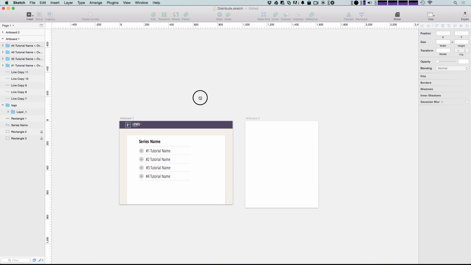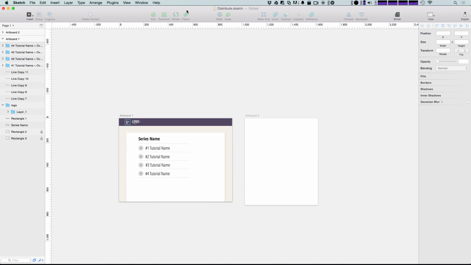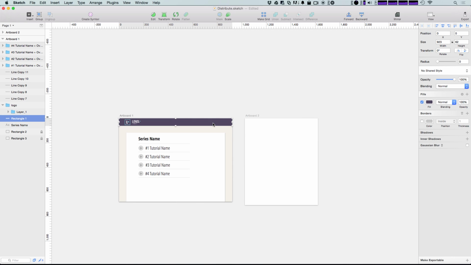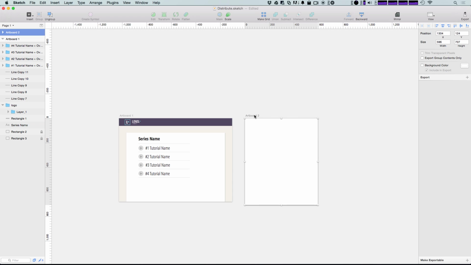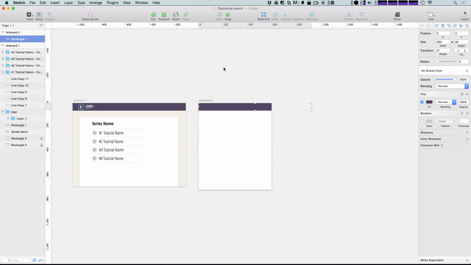So let's check this out. We have two artboards here, one of which you've maybe seen in some of these other videos. To illustrate this, I'm going to select this rectangle here. Then if you click Artboard 2 and paste, you'll notice that it pastes it in the same spot. It's grabbing those position coordinates from the previous artboard.